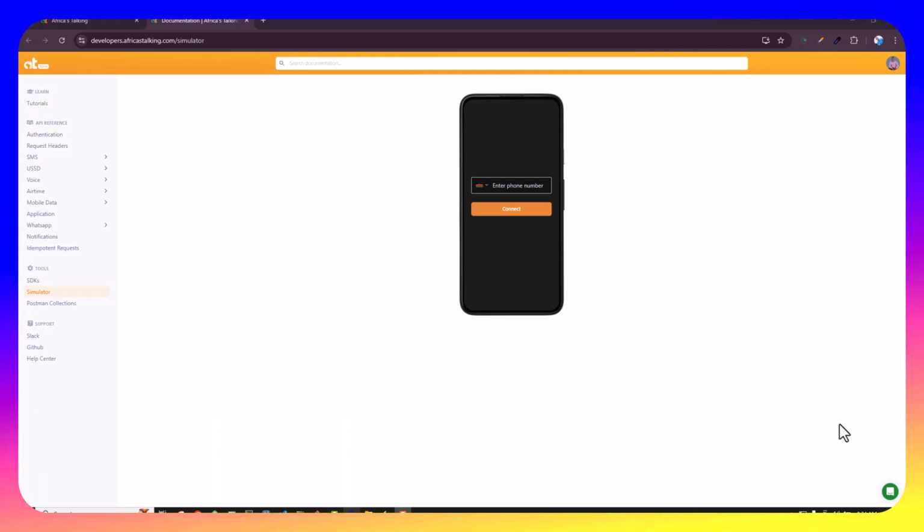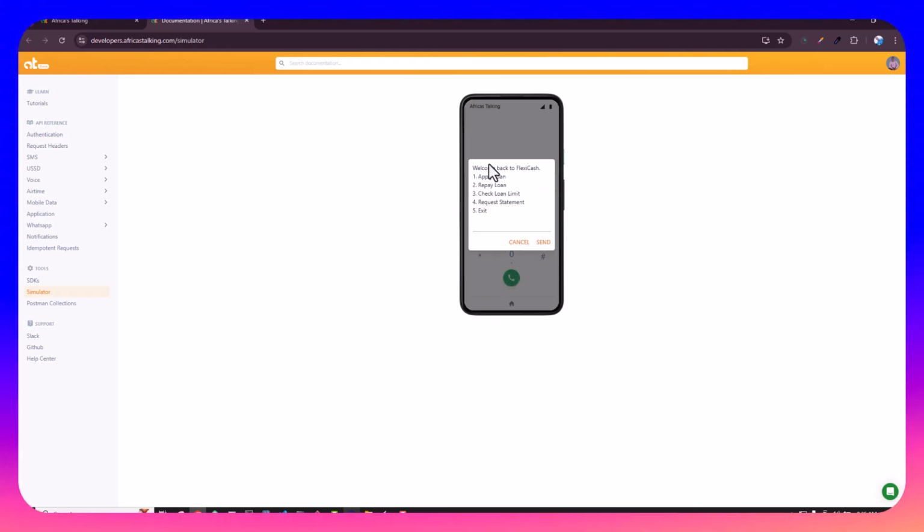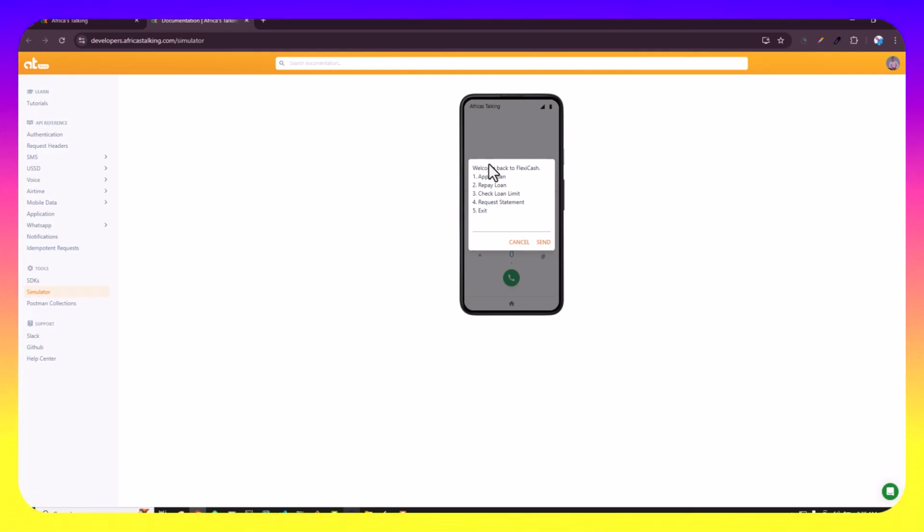Just to give you a sneak peek of the project, I'll go into my Africa's Talking simulator, then enter my registered phone number here. Then I'll run my service code. So as you can see, a registered user will be able to see a menu with the menu items of loan application, loan repayment, also the loan limit, and an option to request for statement.